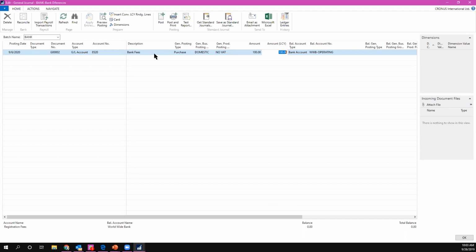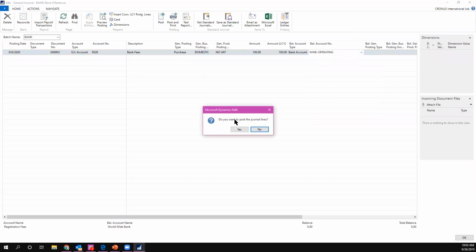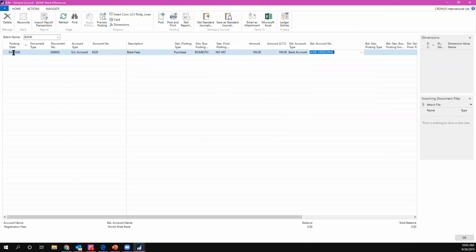That will be the journal that I will be generating. So for the bank fees account, I will be making a payment, in this case for an expense, and I will be then using the bank account, WWB operating, that I'm actually just reconciling. So once I have generated that transaction, I just need to post it. Oh, I see the date is not correct here. Let's say that will be for January the 31st for the same period that I'm just reconciling, and that's all.